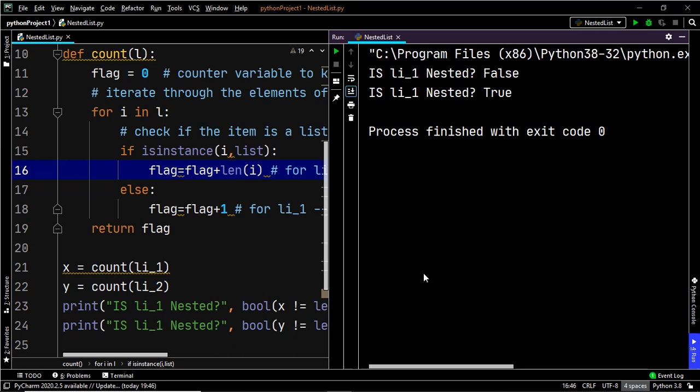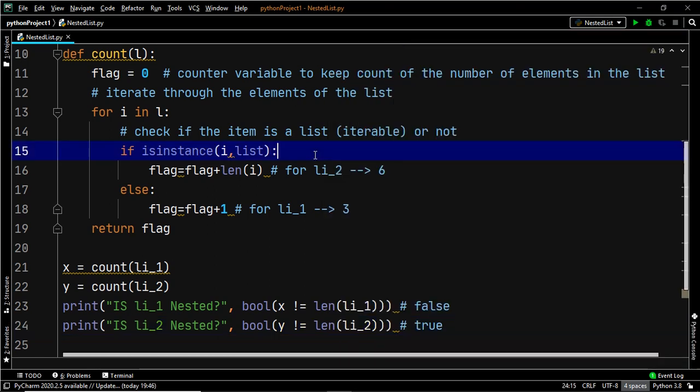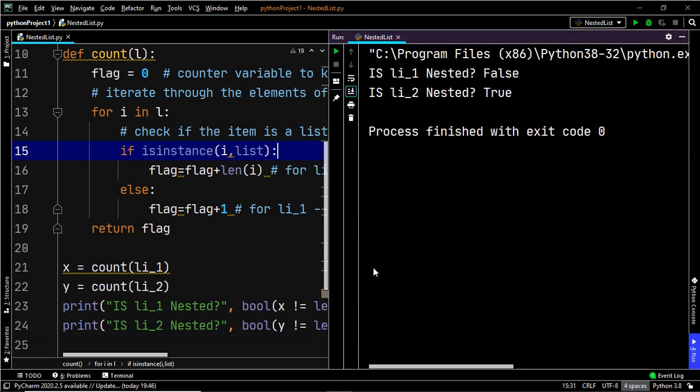And there we go. Oops, not perfect. In the second case, we should check if li_2 is nested or not. And now let's go ahead and execute our code once again.